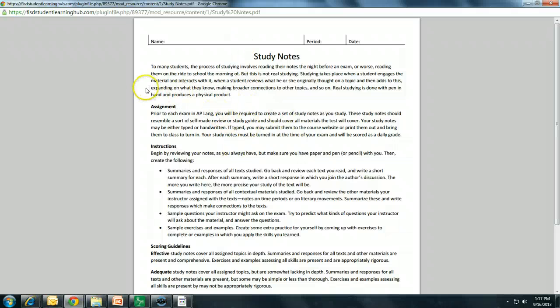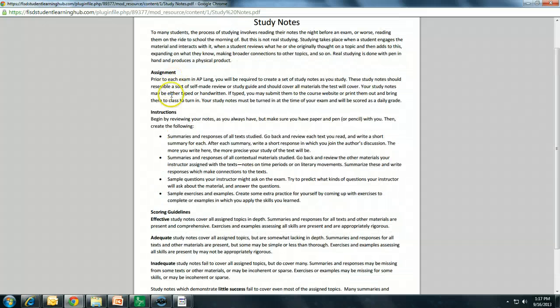So here's the instruction sheet. It just kind of goes through the process of what note-taking is, what it is not, but here's the actual assignment. Prior to each exam in AP Lang, you'll be required to create a set of study notes as you study. These study notes should resemble a sort of self-made review or study guide and should cover all materials the test will cover. Your study notes may be either typed or handwritten. If typed, you may submit them to the course website or print them out and bring them to class to turn in. Your study notes must be turned in at the time of your exam and will be scored as a daily grade.